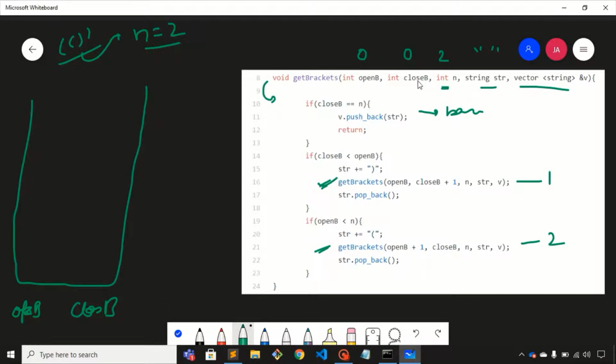So the value of n is 2, the value of these two values are 0, and vector is empty and string is also empty. Now you can see that this condition is not satisfied because closing bracket is not equal to n, right? Now here closing bracket is not smaller than opening bracket because these two values are 0, so we'll not run this condition. Now in this if condition you can see that the value of opening bracket is 0 and the value of n is 2, so this condition is satisfied.